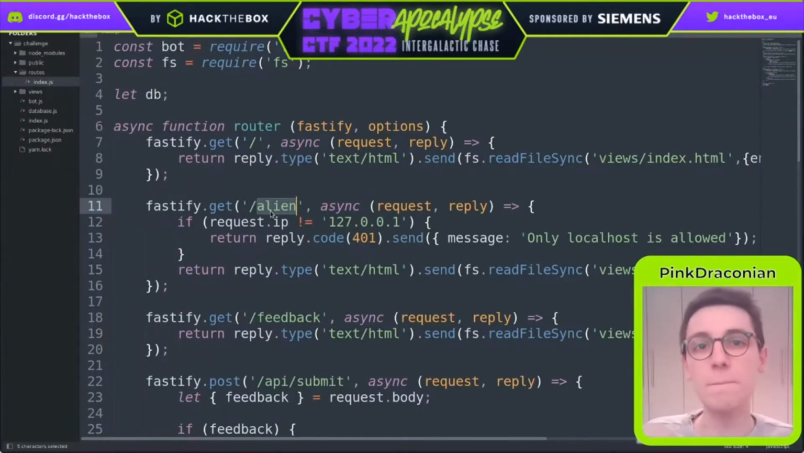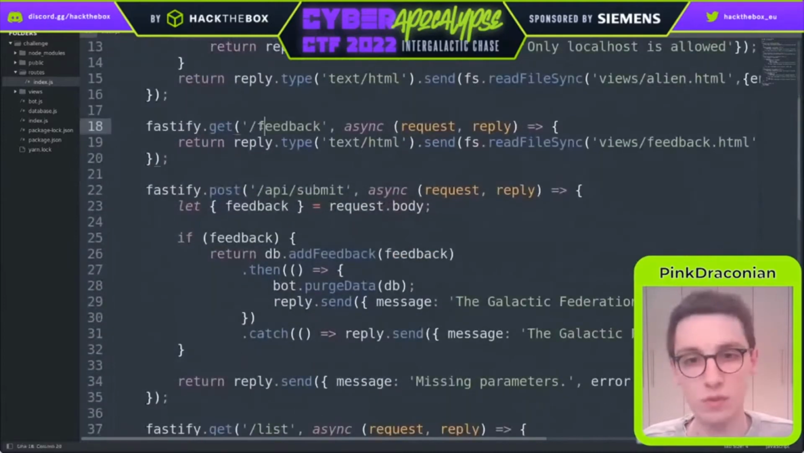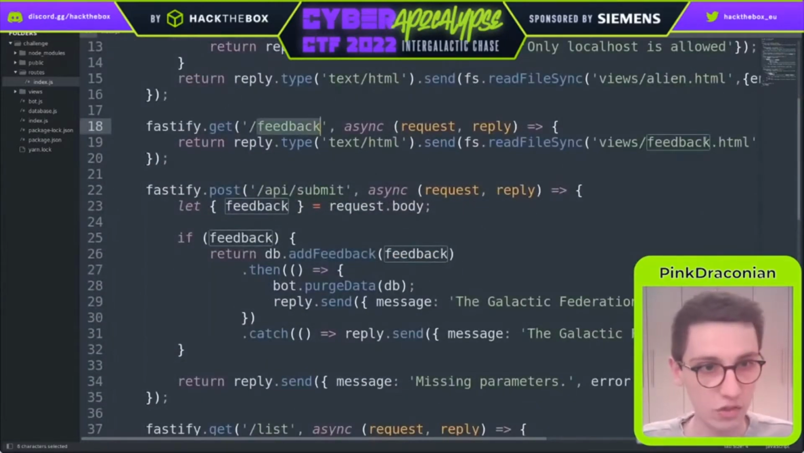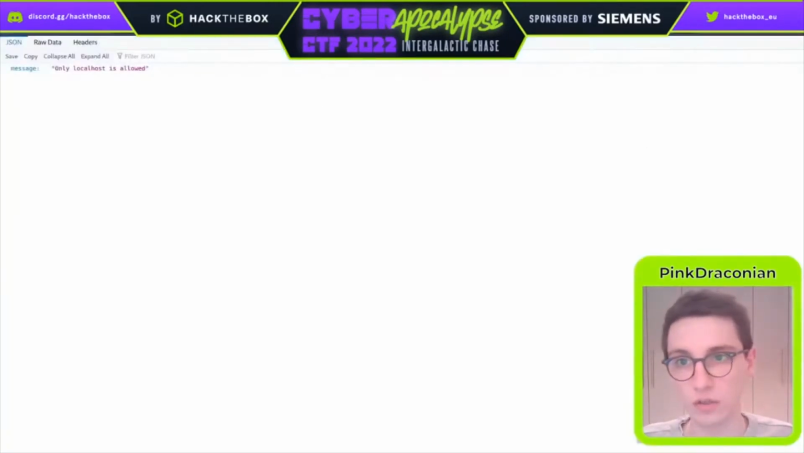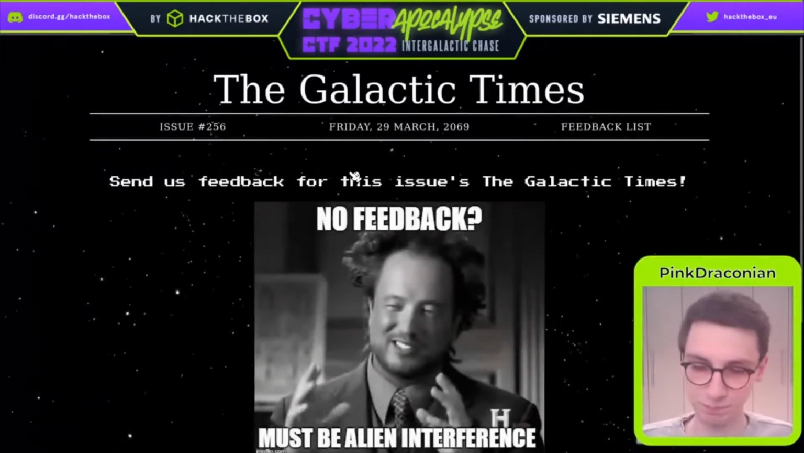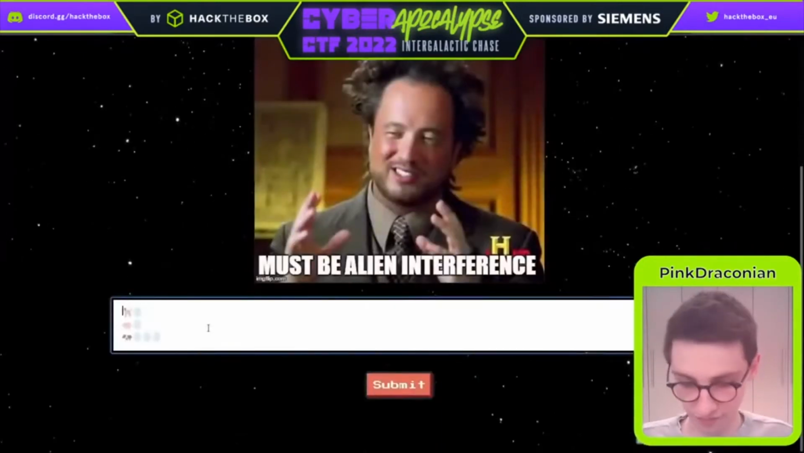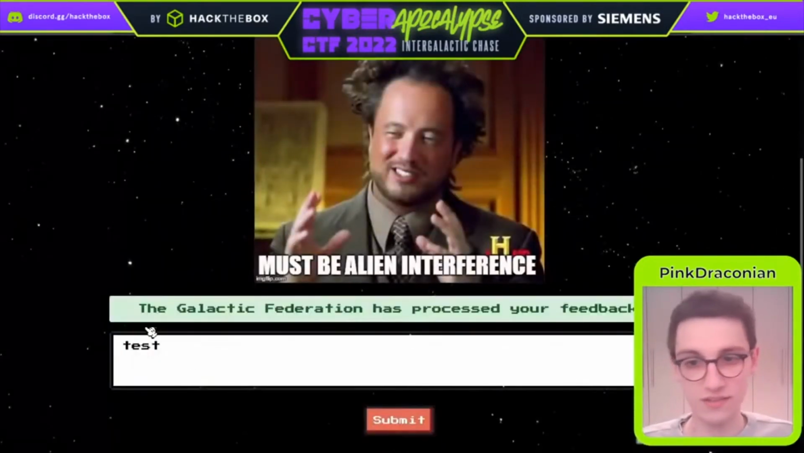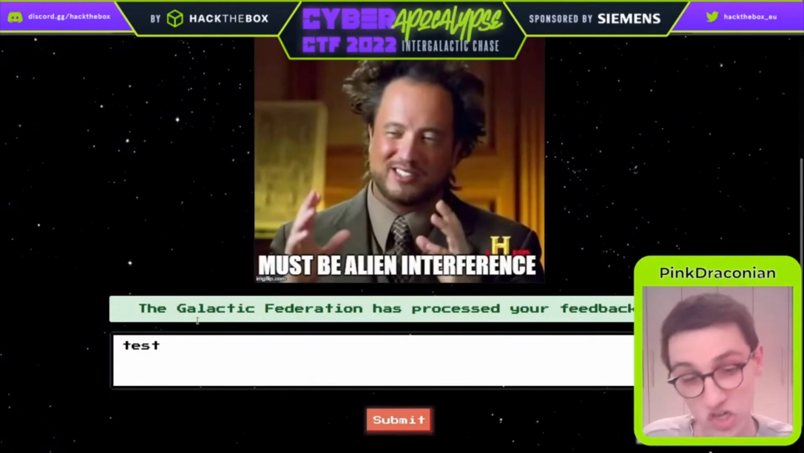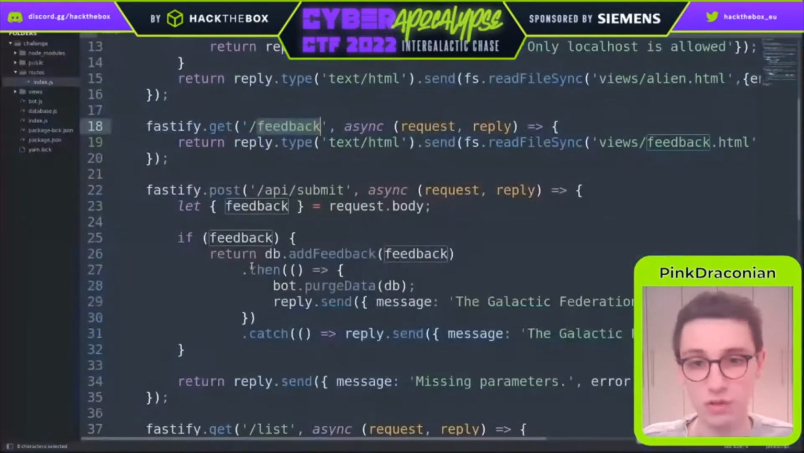But we obviously need more information, so let's keep on looking through these endpoints. The next one we see here is feedback, and that's also just going to return a page. So let's take a look at the feedback endpoint. Here we see that we are allowed to enter some feedback. I can enter test and submit it, and then it says the Galactic Federation has processed your feedback. Okay, that's an interesting one.